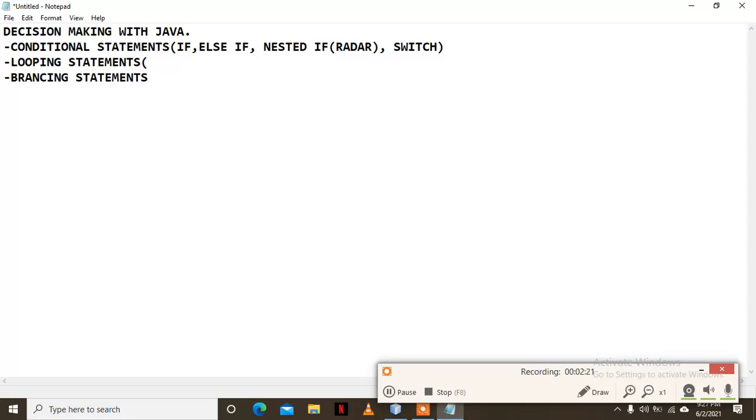Looping statements in Java: we have the for loop, we have the while loop, and do while. I also want to clarify the branching statements. We have return, we have break, we have continue.